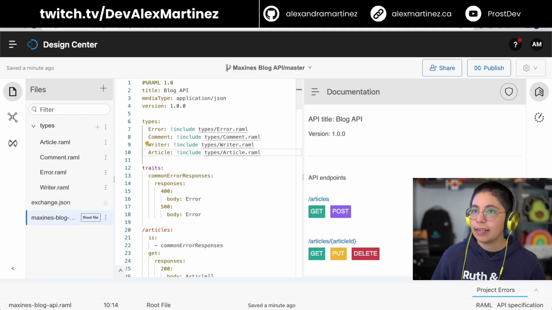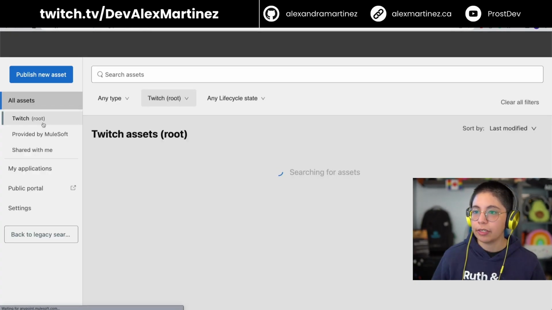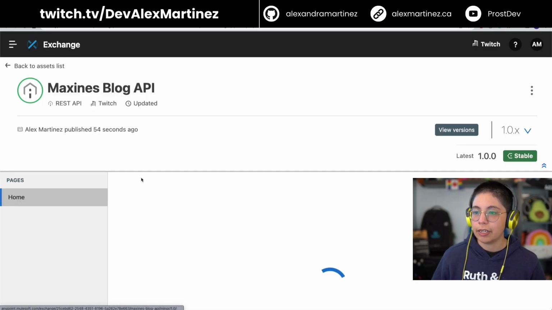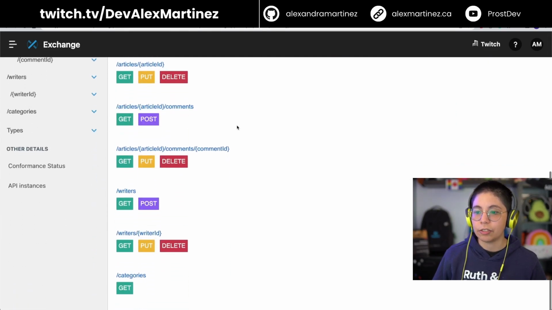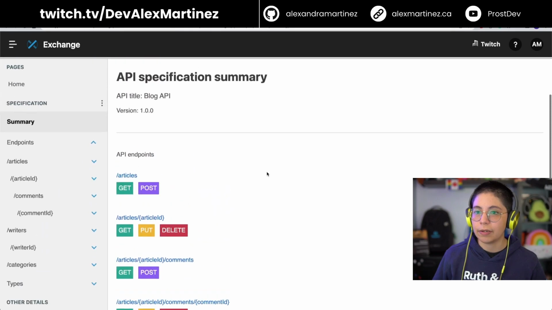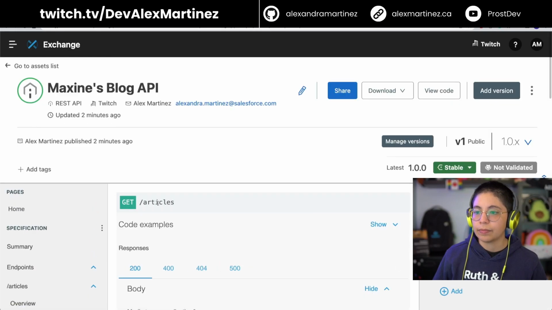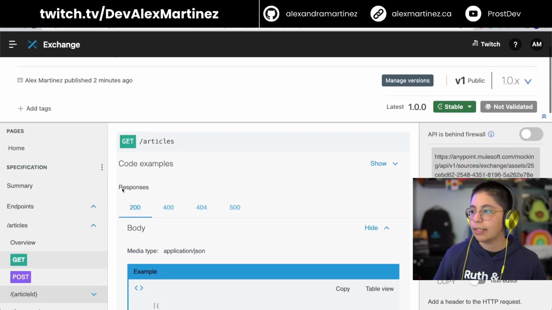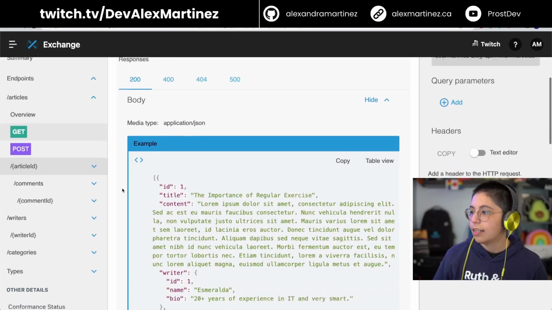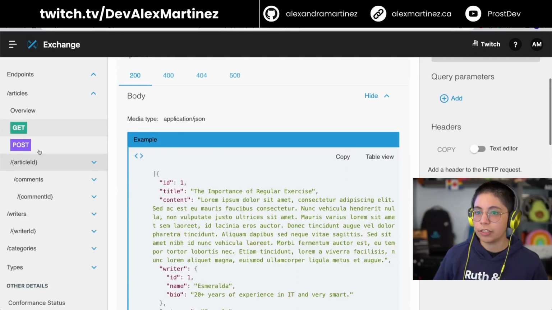Close. There's that. And then we have it in Exchange, so we can go to Exchange now and see that it is actually there. Yes, Maxine's blog API. And then if we go to summary here, we will be able to see everything that I just showed you, all of the specification. And then on the endpoints, we can do the same thing that we just did. But I think this is better, visually speaking. I feel like this is better to see than the one we have in Design Center. So yeah, you can just check everything.